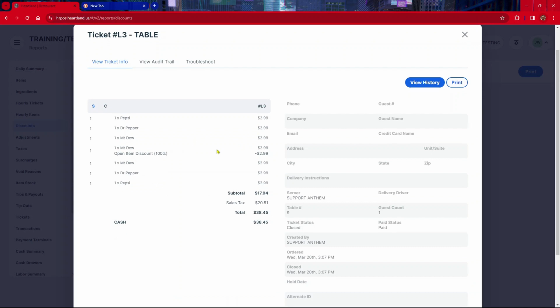Now these discounts are just item discounts. Adjustments is where you would find actual meal comps and whole tickets that were discounted. So don't forget that on Heartland terminology. Discounts is by the item, adjustments is by the ticket.